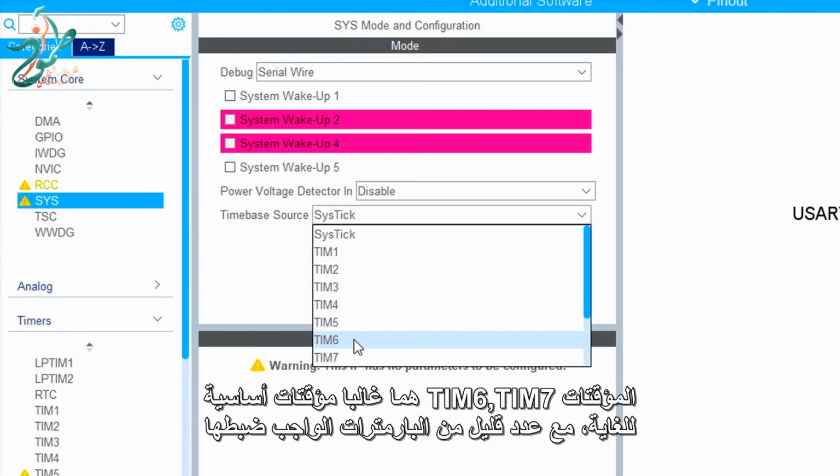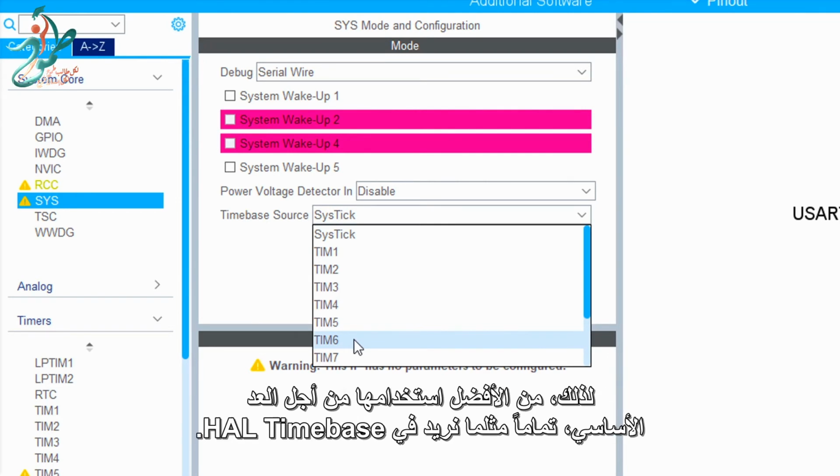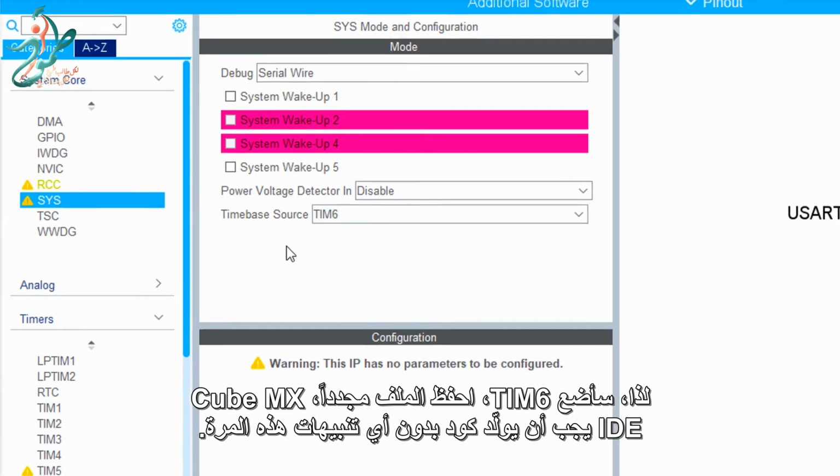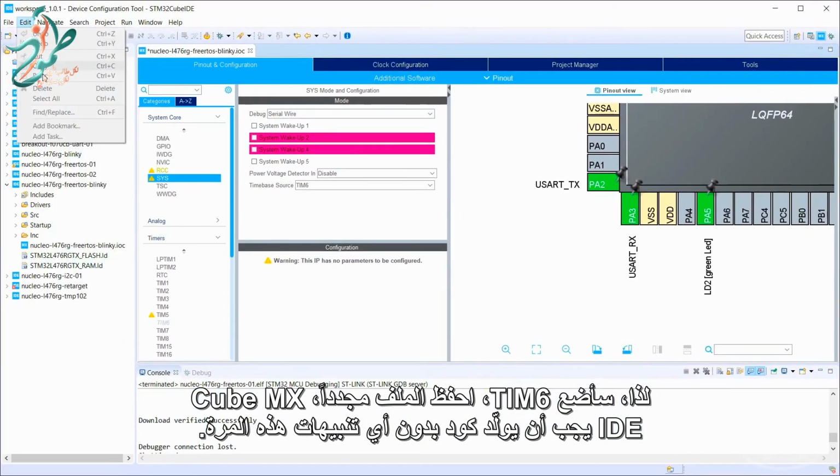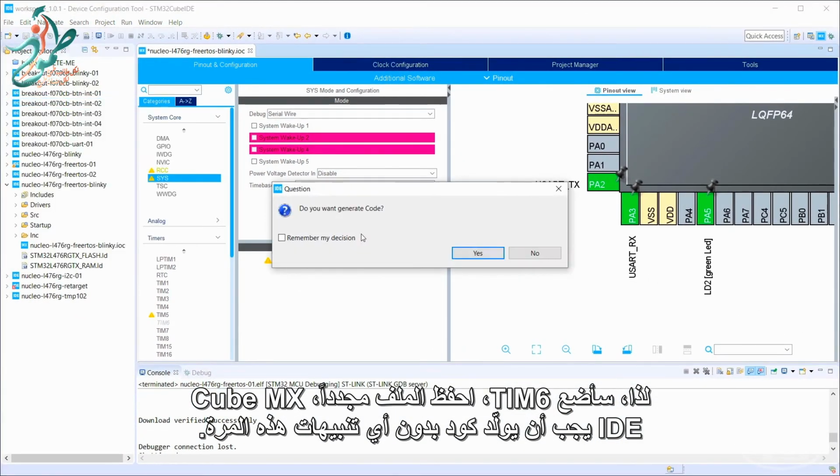base. Timers 6 and 7 are often extremely basic timers with few configuration parameters, so they're best used for basic counting, just like we need for the HAL time base. So I'll go with timer 6. Save again, and CubeMX should generate code without any warnings this time.